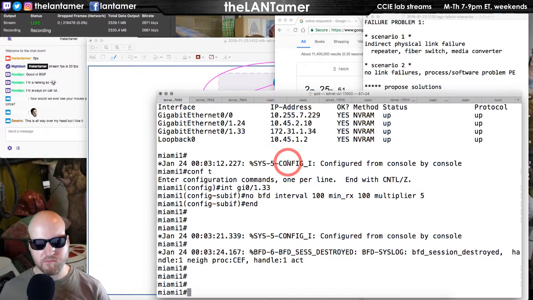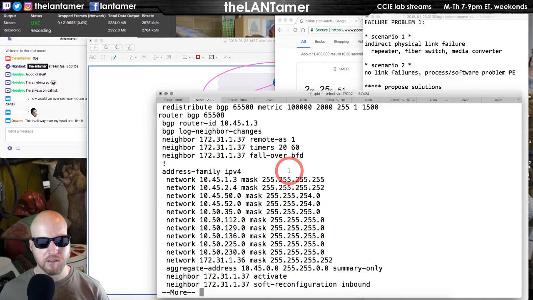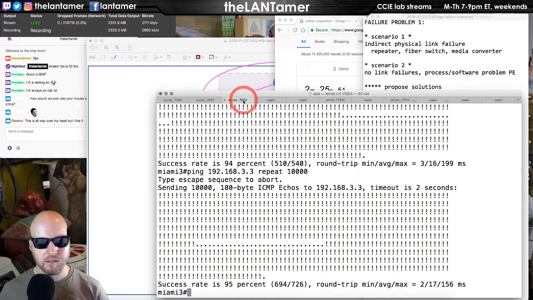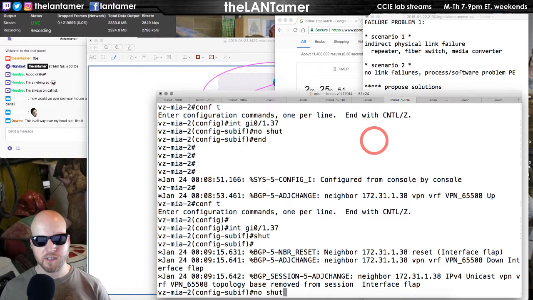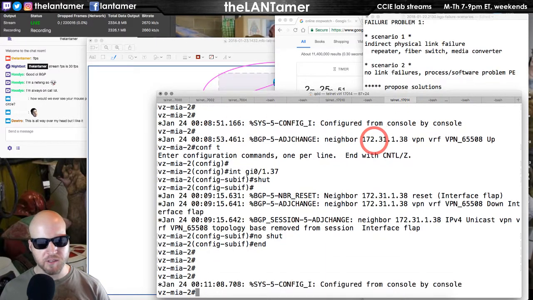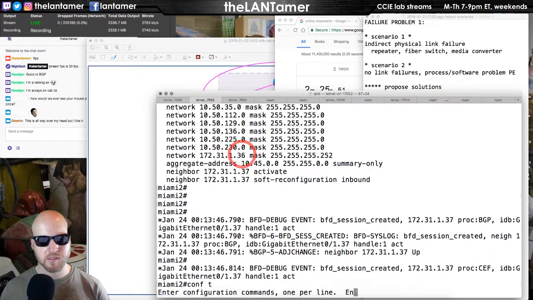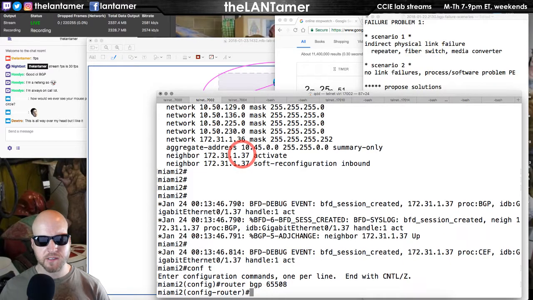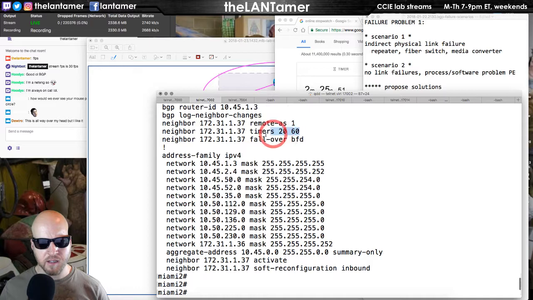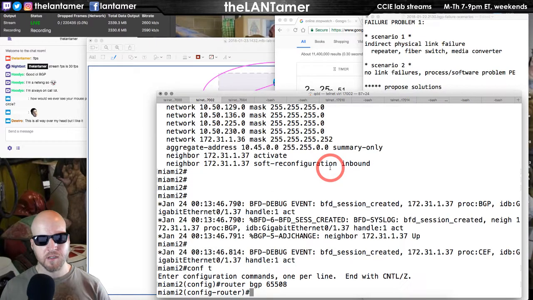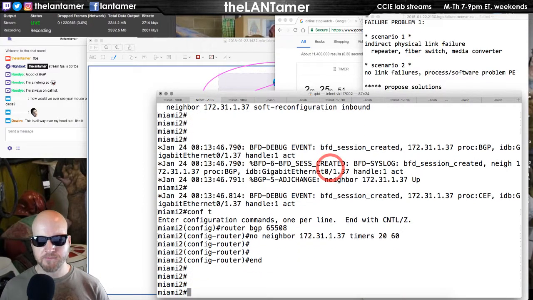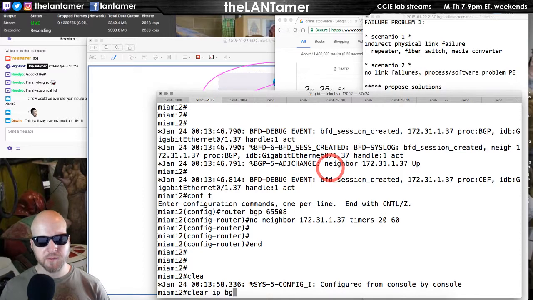Okay, now I want to terminate the link from this end. So let's go back to the Verizon router and do a no shut. Let's put those timers back to where they should be on router 2. Router BGP 6508, no neighbors. Okay, we're going to set it to default timer. We're going to do clear IP BGP star.